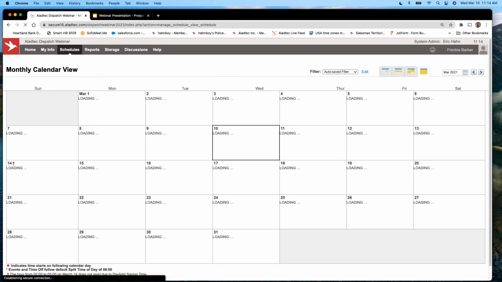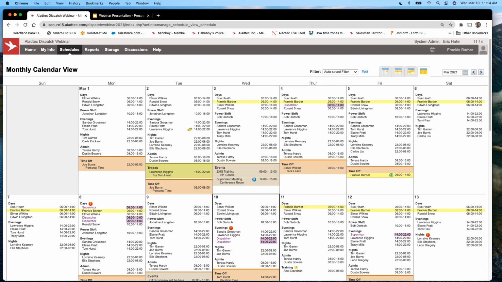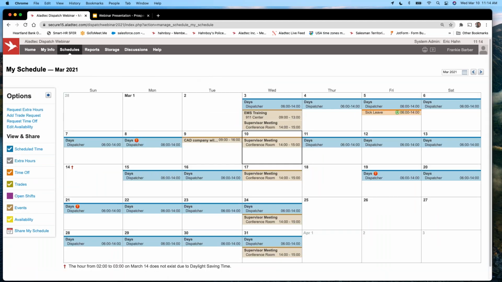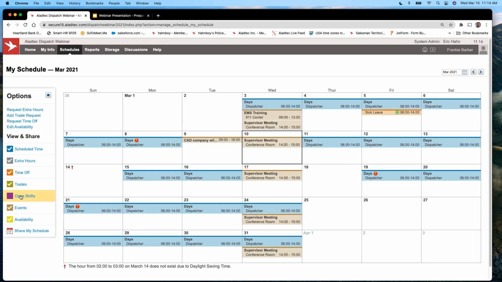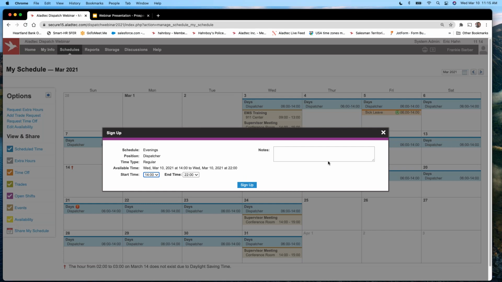And then when they click on schedules, they're able to see the monthly calendar view, in this case, the default. And then what they would be doing is primarily going to the My Schedule page to interact with the system. So in this case, they'd be able to click on a scheduled shift, and then they can initiate a time off request, or they can initiate a trade request right from here. If there were any open shifts that they could sign up for, they can go ahead and click on those and sign up for those.